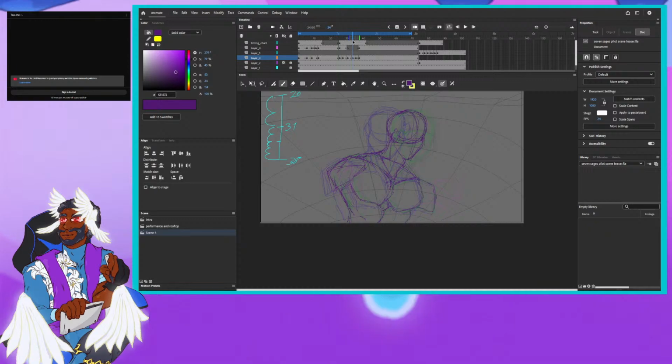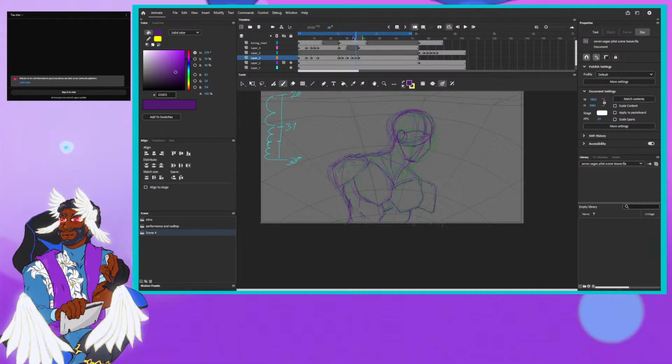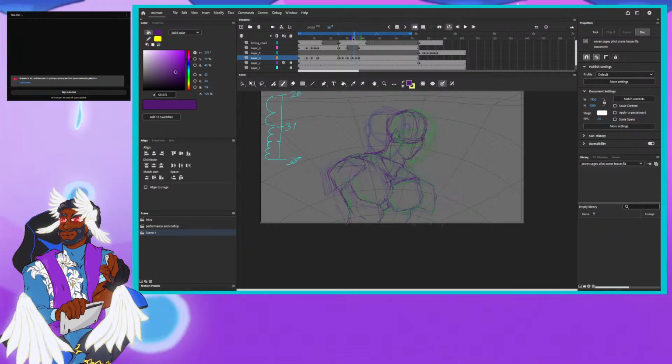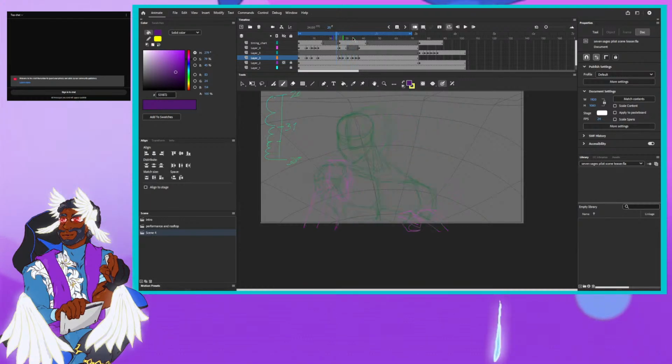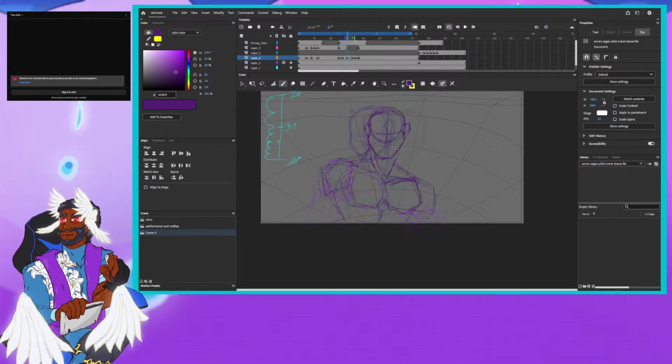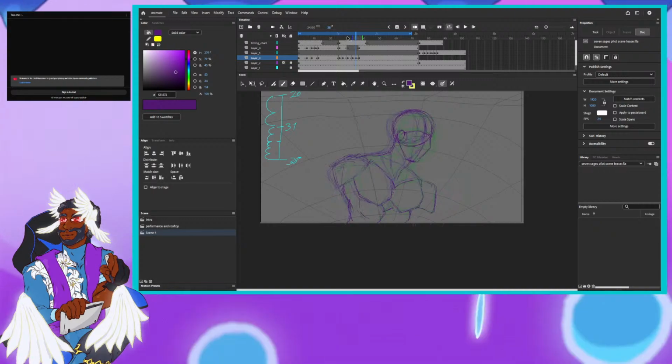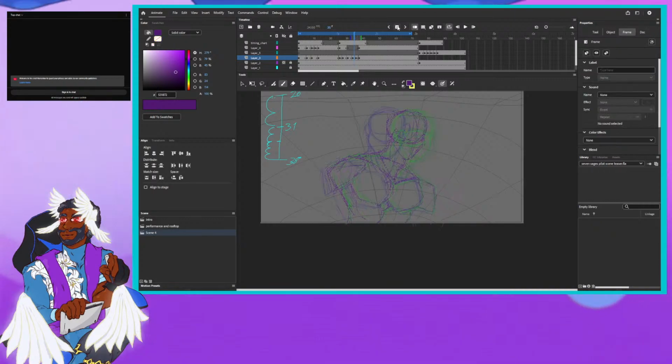Okay, I just need to in-between two more frames and then I should be good. So this is 31. 31 to this midpoint right here. So I'm going to add a frame right here.